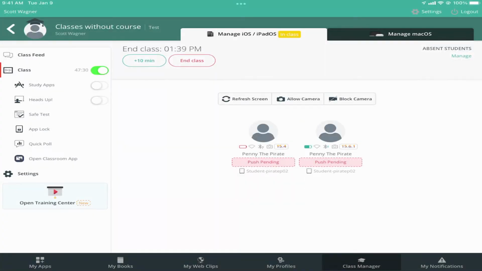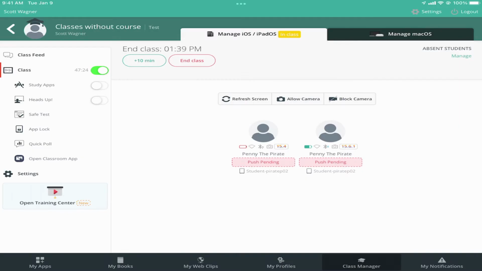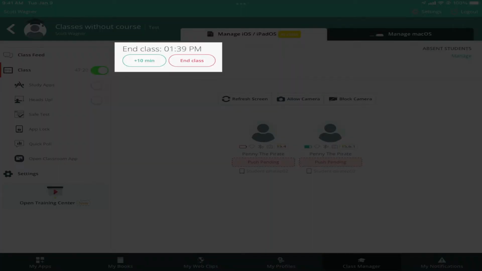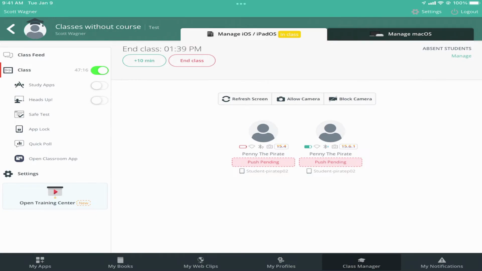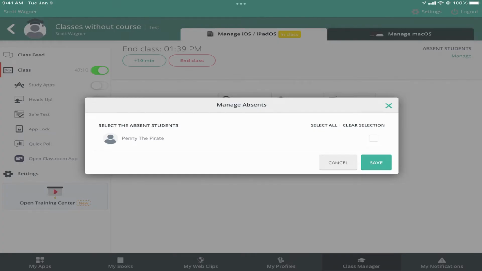So when I'm in the class, this is what the screen looks like. It gives me a timer at the top and tells me how many minutes are left of this class. I have a button where I can end the class and a button to simply add 10 more minutes to this class if I want to. At any time, if a student walks in late and I need to manage their device, I can go ahead and tap on the Absent Students button and simply adjust my absentee list and hit Save.